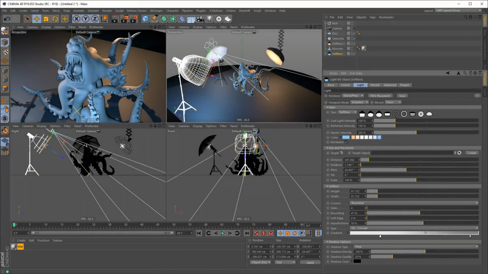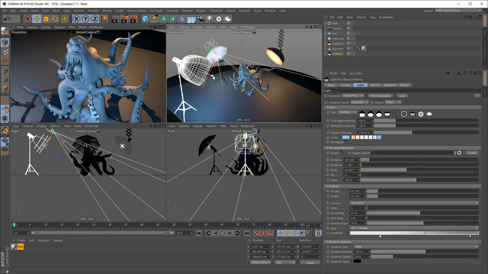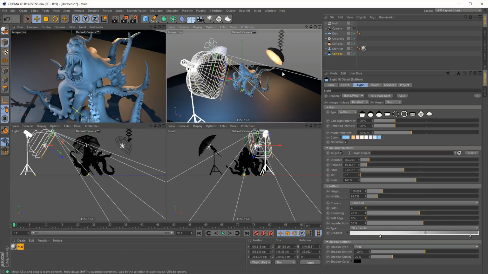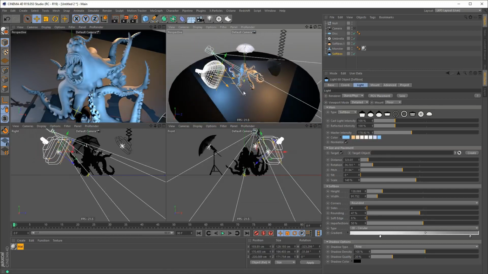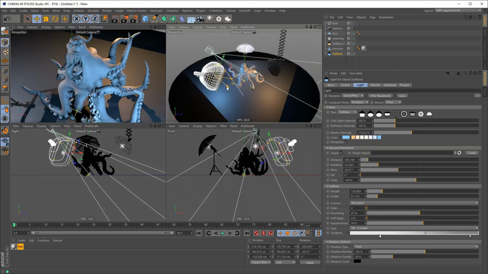So coming in at number 9, we've got position controls. There's lots of different position controls for Lightkit Pro 3. You can just drag your light around in the viewport and it will automatically target its center, or the center of the scene. We're in target mode right now. So you can really quickly and easily move that light around. Let me just move around here so you can see a little bit better. And we can just move this light around the scene to position it onto our object.